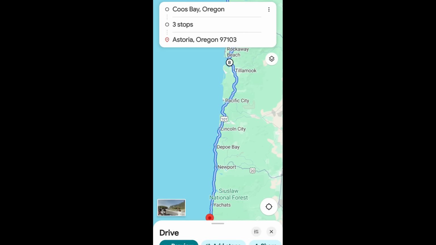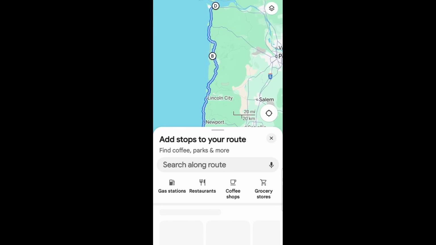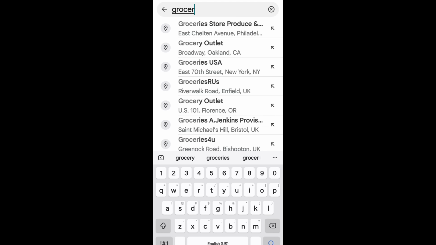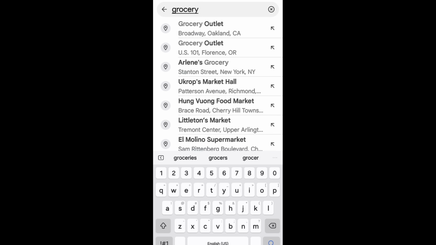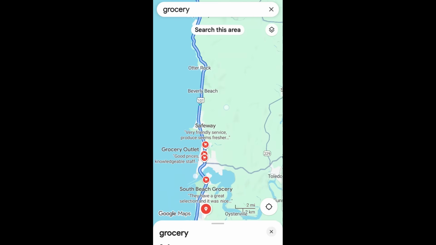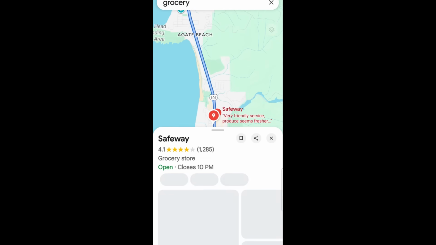Let's say add stops there at the bottom. And I want, let's say, a grocery store. Okay? Again, it's going to show you a bunch of little grocery stores. You don't need to go into each one and figure out where it is. After you type grocery, just say enter. And now it's going to show you all the grocery stores with the little shopping cart icon. Let's go ahead and add this Safeway.